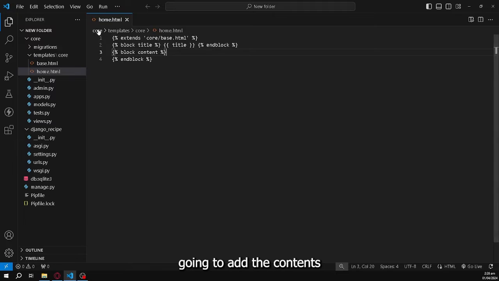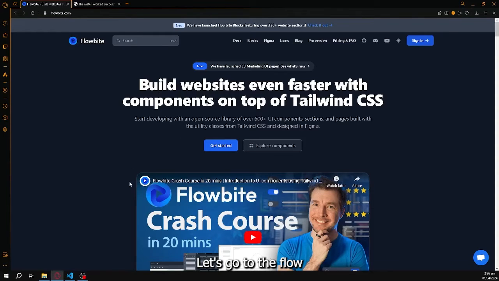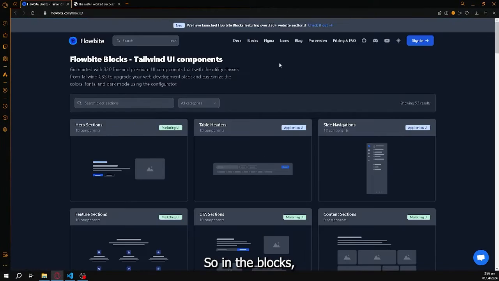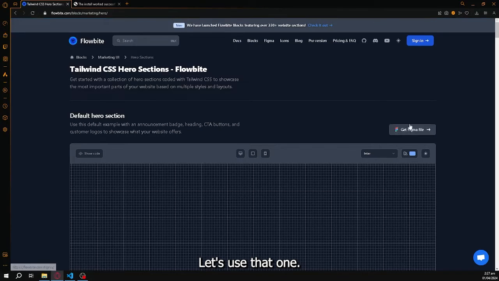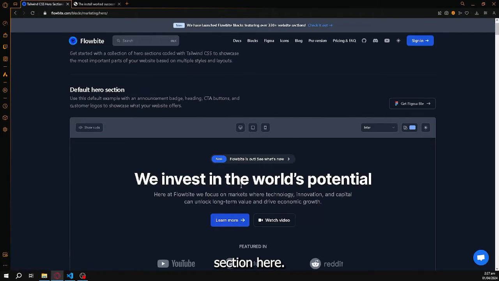So we're going to add the contents for our home.html here. Let's go to the Flowbite again, and let's open the blocks. So in the blocks, it would allow us to have this UI component, which is for the hero section. Let's choose that one. And then this will be the default hero section here.